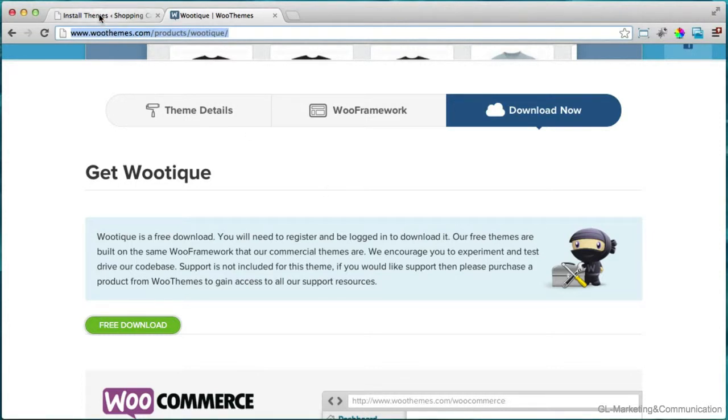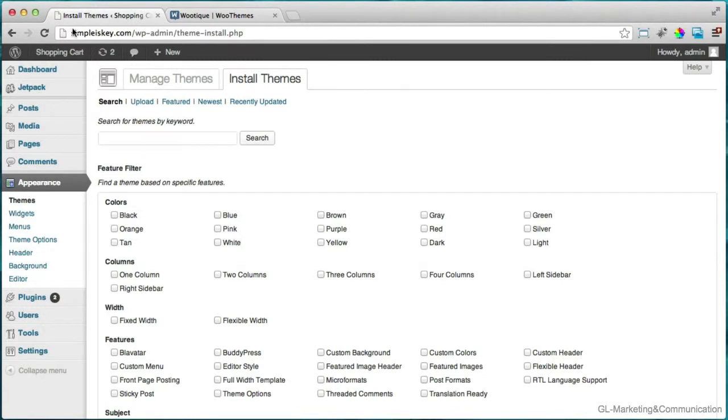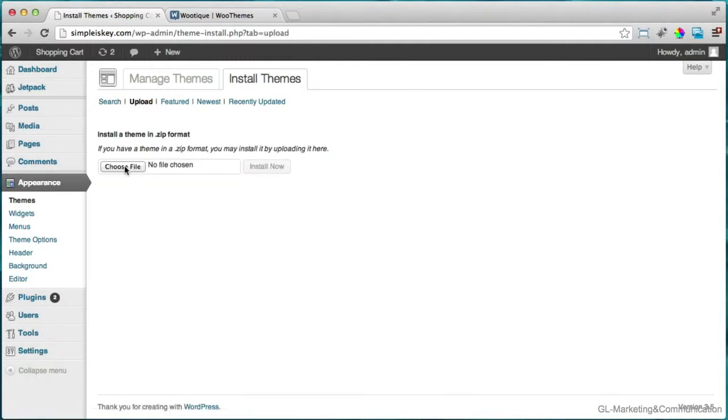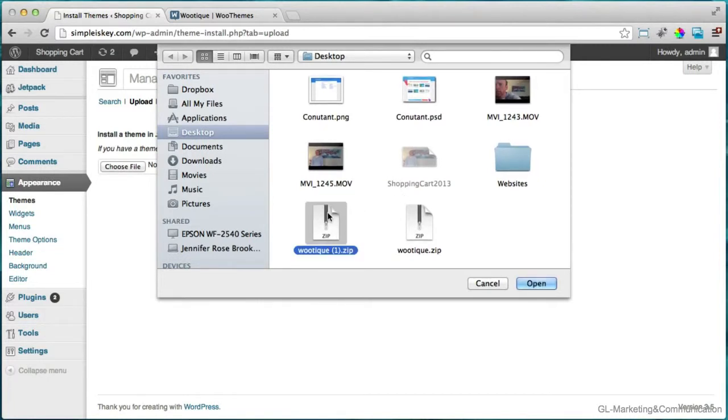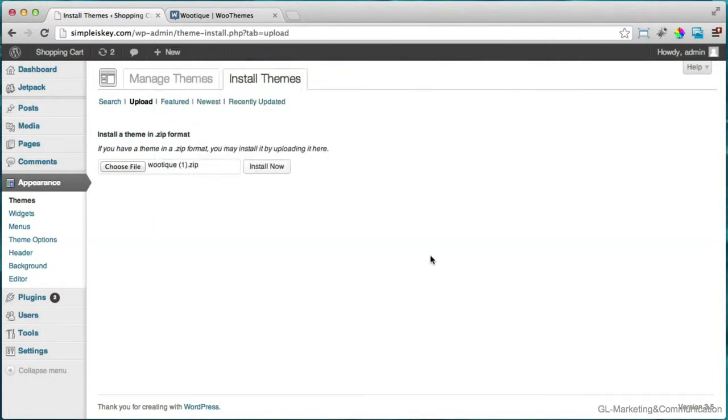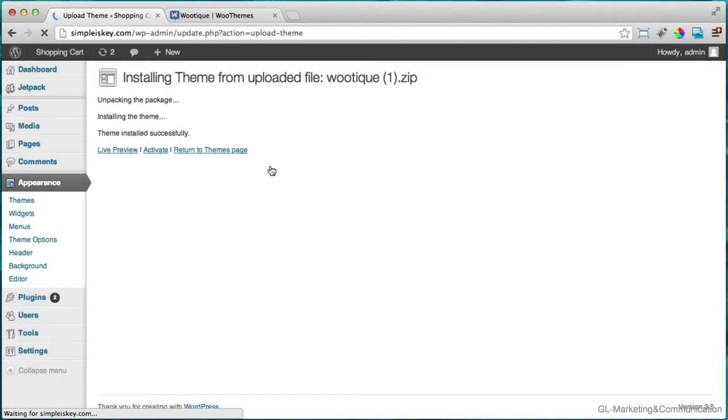All right, so now I'm going to go back to install themes. So just click Appearance, then Themes, and Install Themes. And then I'm going to click Upload, this button right here. Then I'm going to choose the file, and I'm going to choose the one that I just downloaded. So I'm going to click on the one that I just downloaded, and I'm going to open it. Then I'm going to click Install Now. Then I'm going to click Activate.